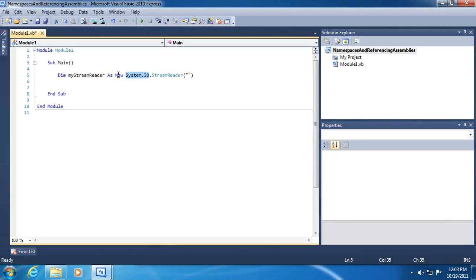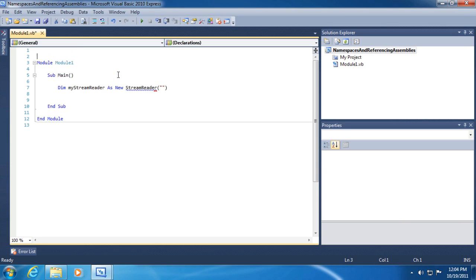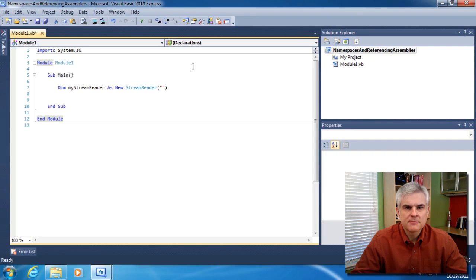I'm just going to highlight System.IO, hit Control X on the keyboard, get rid of that, and then go up to the very top of the file and paste in System.IO. So now I can just do Imports System.IO. So an import statement provides access to all of the other namespaces or classes that belong to it, so you don't have to type it all out.